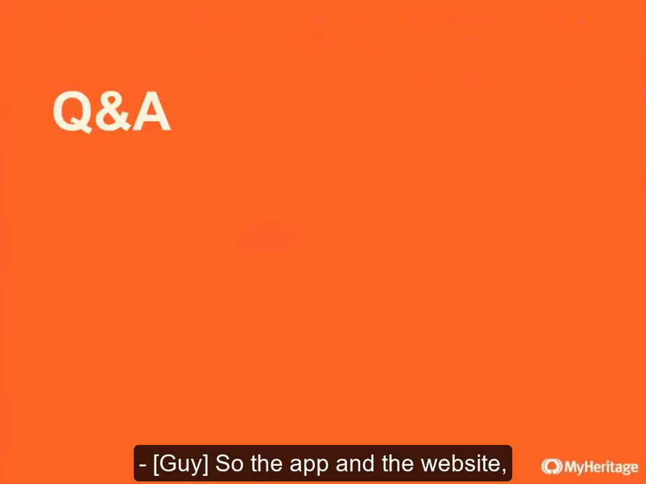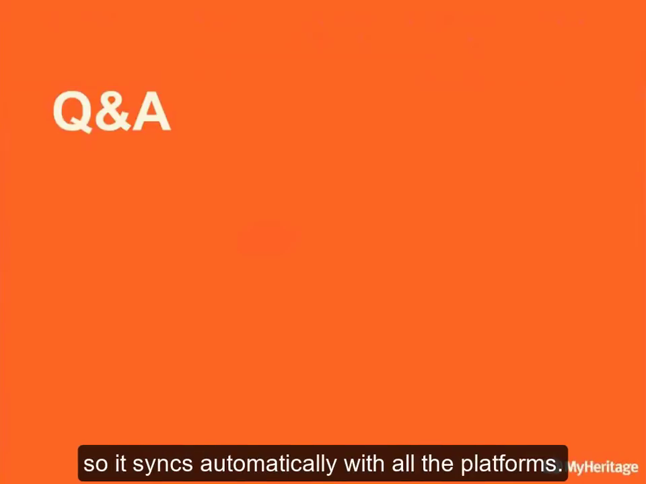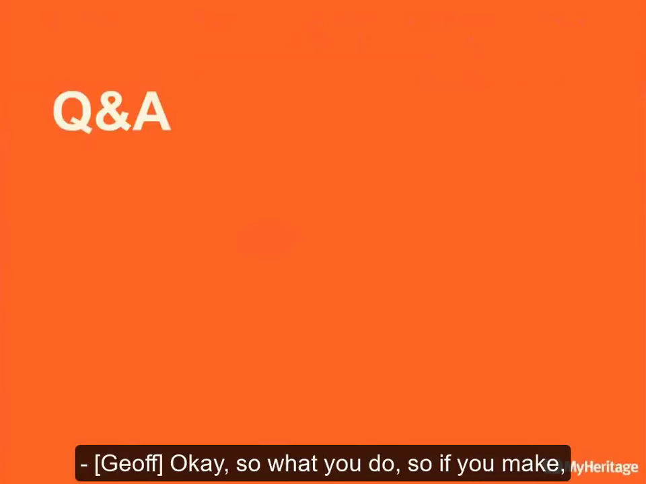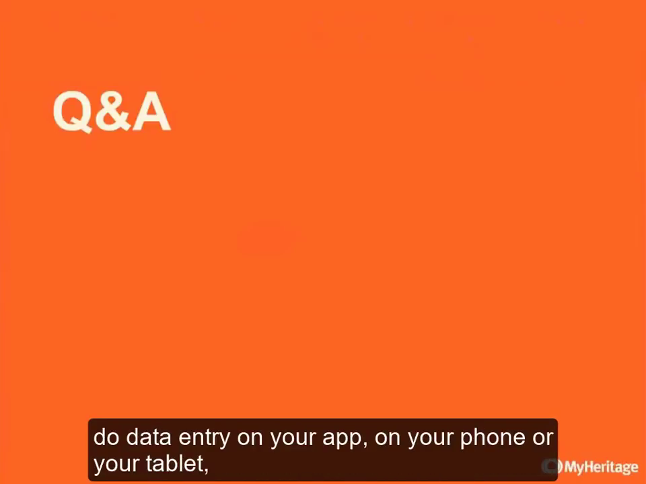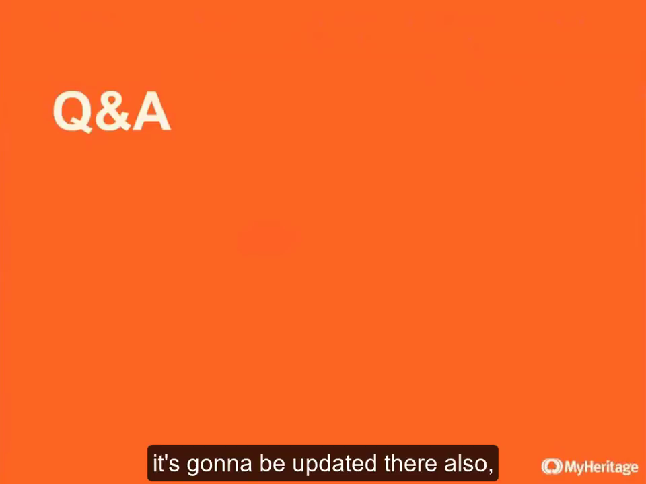So the app and the website, the tree on the website are always synced. Part of the reason we have the app is it has to be online, same as the website. So it syncs automatically with all the platforms. Okay. So if you do data entry on your app, on your phone or your tablet, then if I go onto the tree via my laptop, it's going to be updated there also. So it's all synchronized. Is that right? Yes, it's absolutely seamless. Okay.